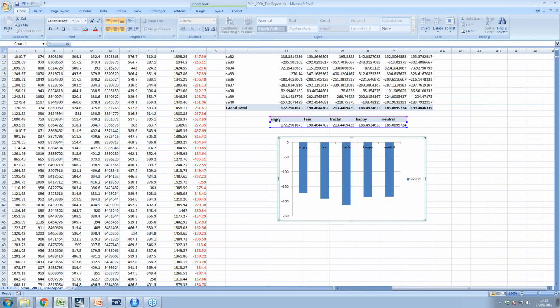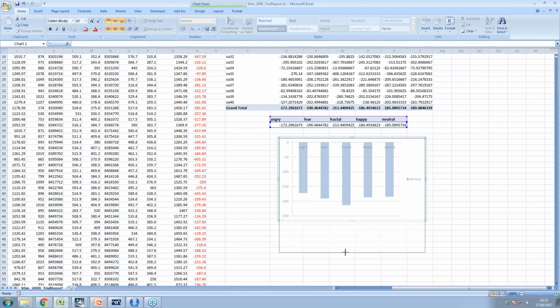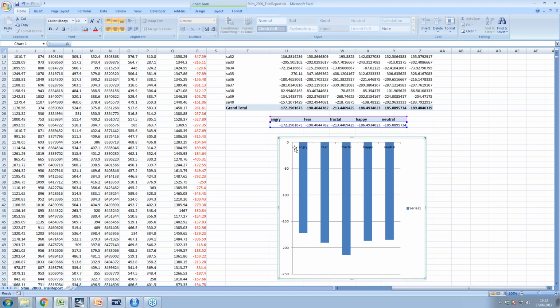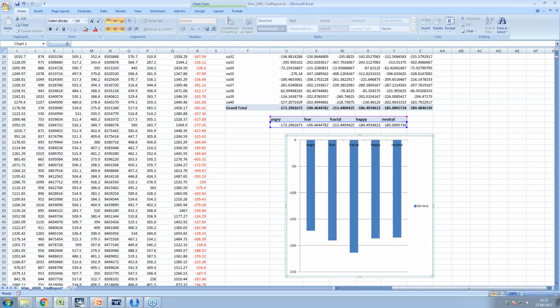So now you can see in our difference data, it's the other way around. Things are getting less small when the angry faces appear compared to the fractals, and the other three are somewhere in the middle. So the same effect essentially, but now at least we've allowed for these inter-trial baselines.